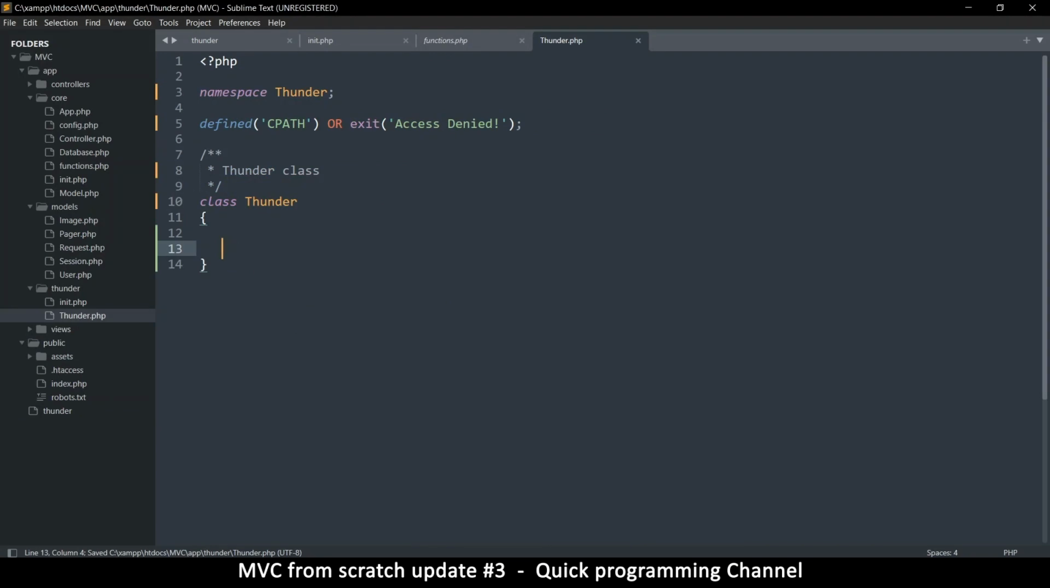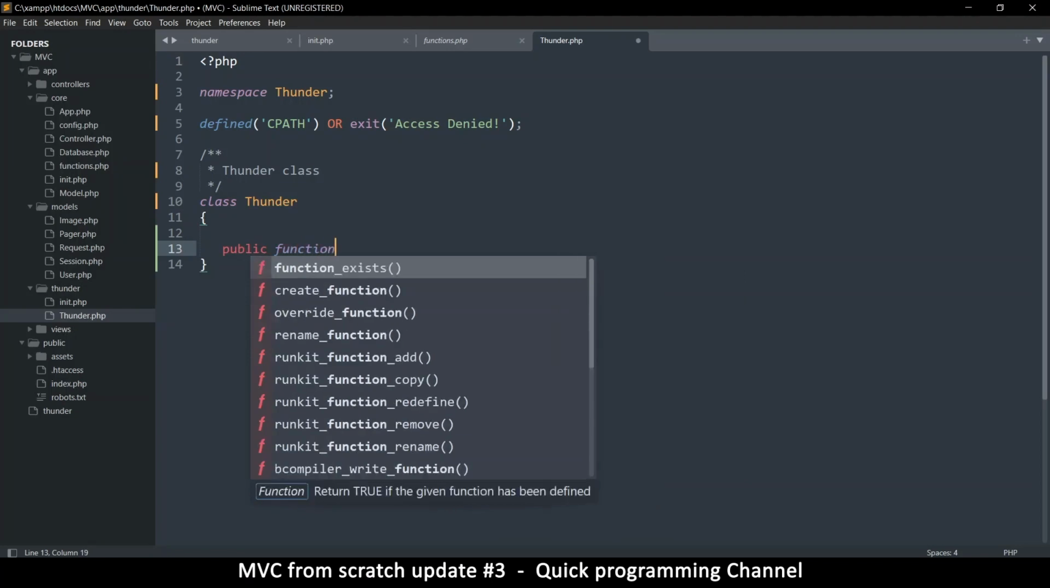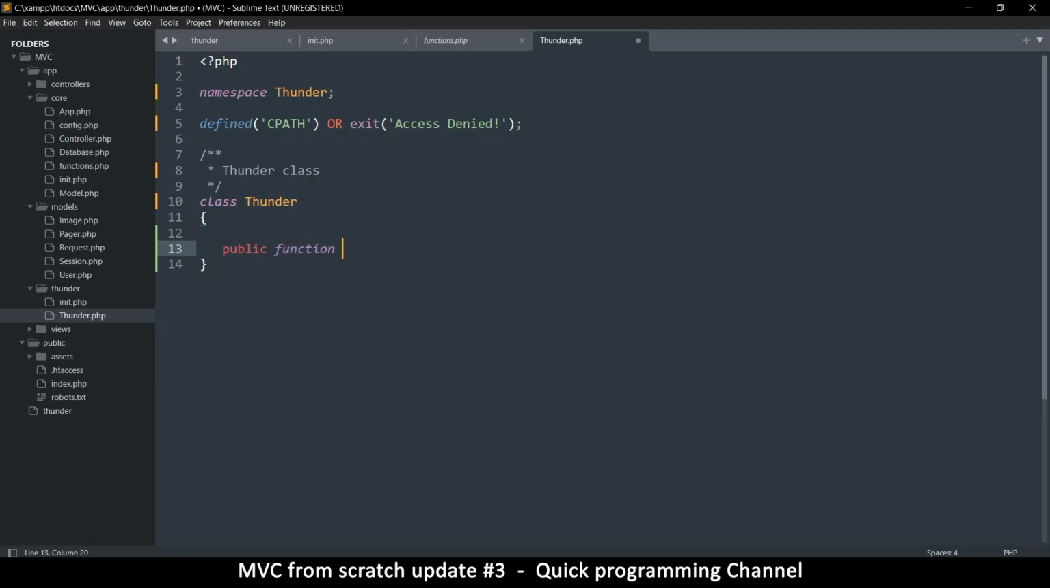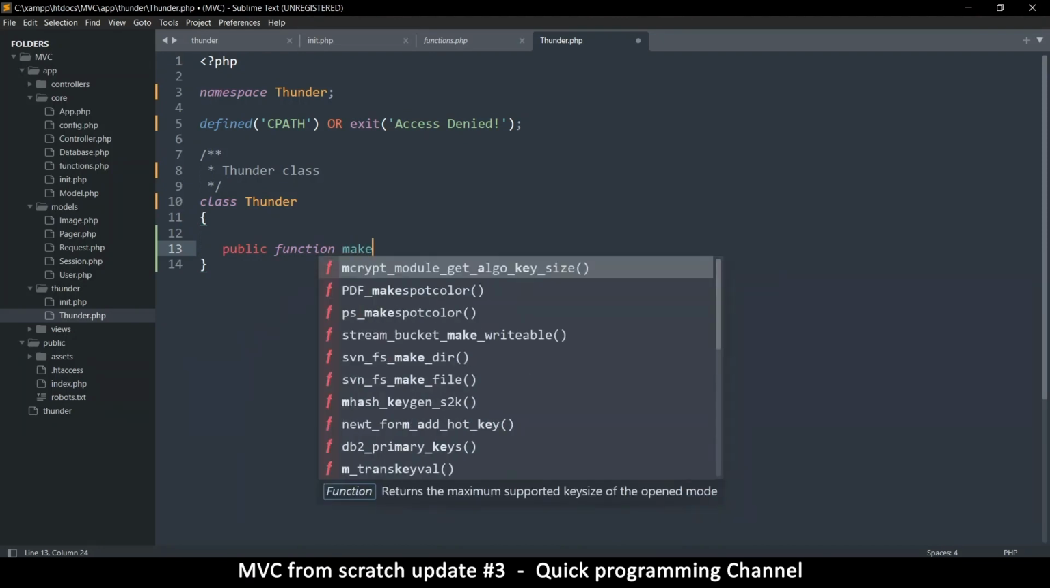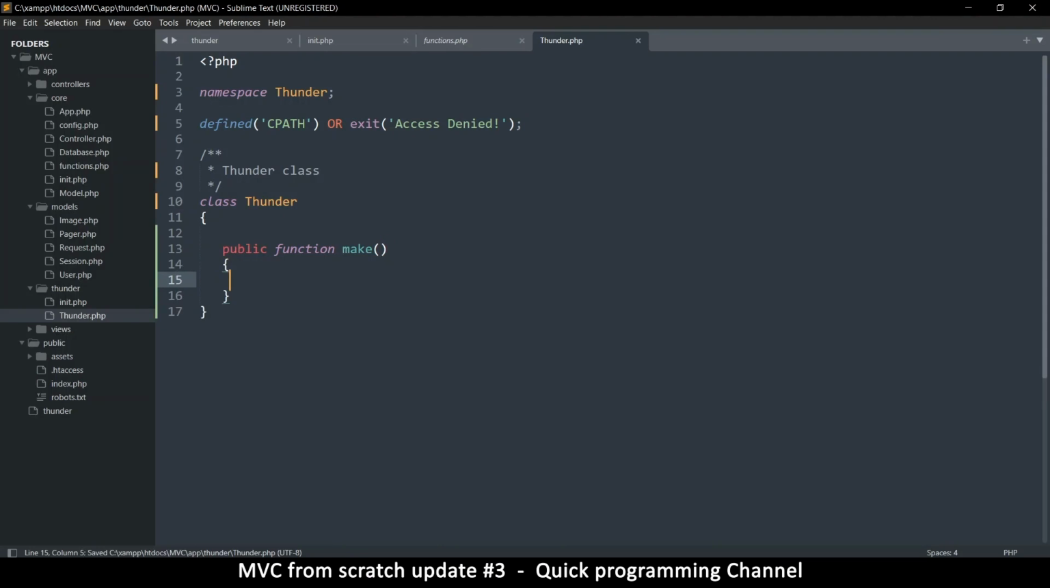So what I'm going to do is create a few methods. I'm going to create a public method, but it's called a function, of course. Public function. Now this function, I'm going to call it make, like that. And then here I just want to echo make function, like that. Now I will put a new line there and return, just so when it echoes, it goes to a new line. Okay, very cool indeed.